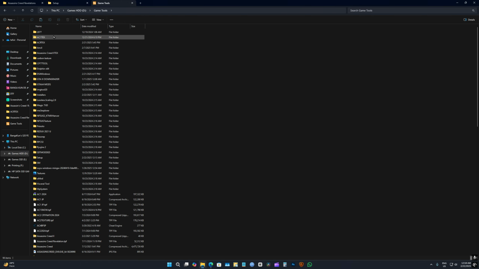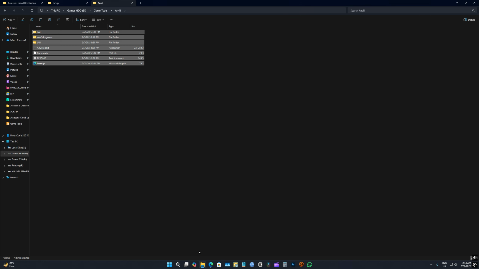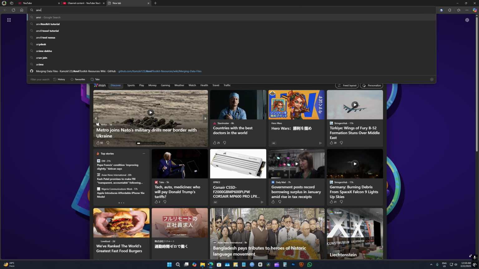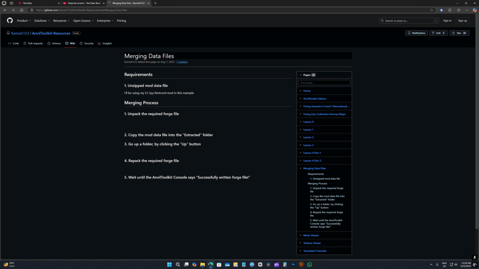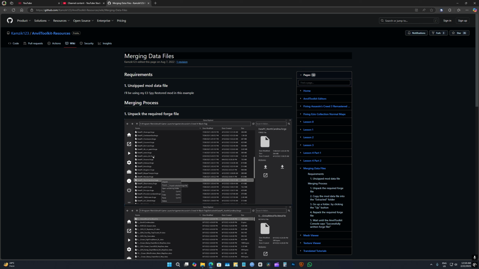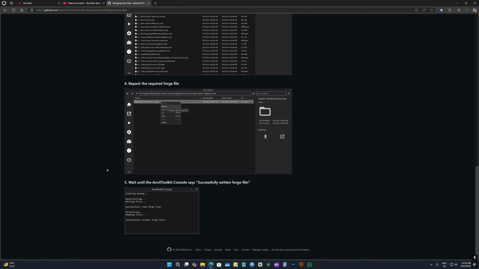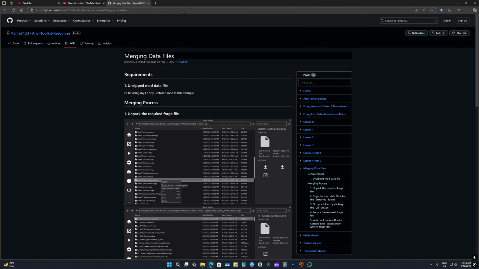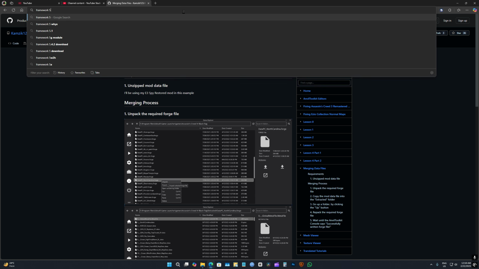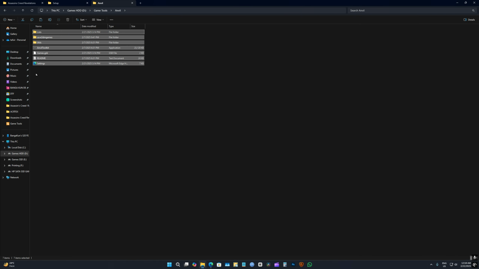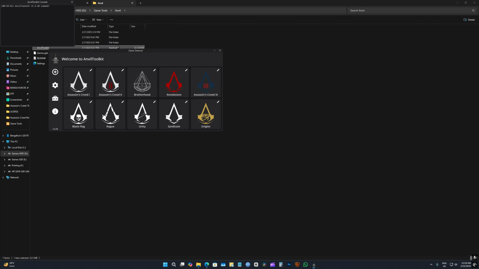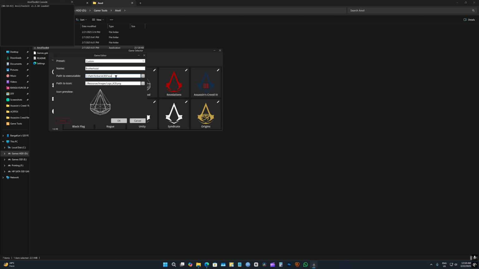So to install all of this, you will have to have the Anvil. I have it in my tools folder, AnvilTool, which you could get from here. AnvilTool kit. See that? You get AnvilTool and you will install this. AnvilTool also requires you to have Framework 5. This. Once you have that, you will run as administrator. You will click on the little pen. You will select your game folder.